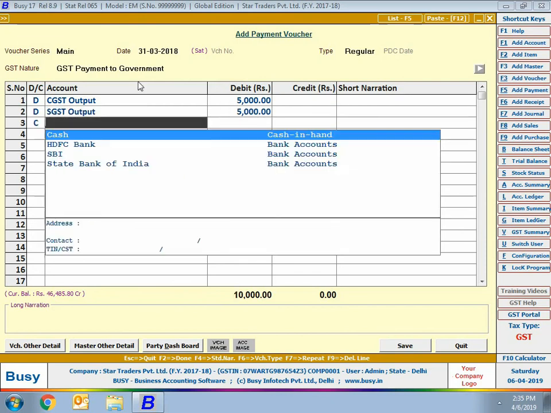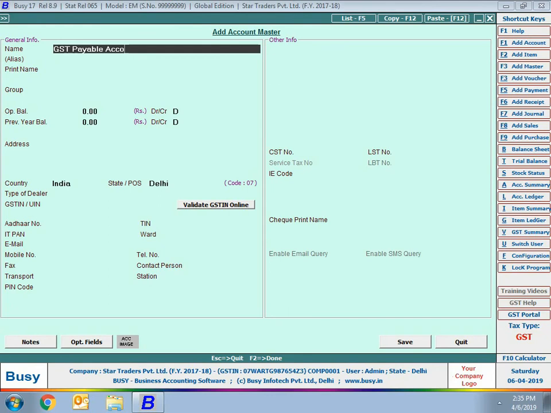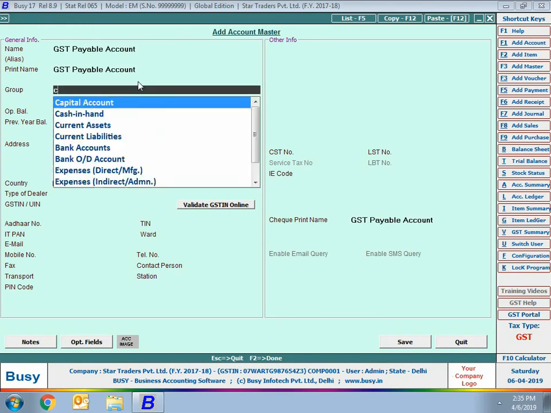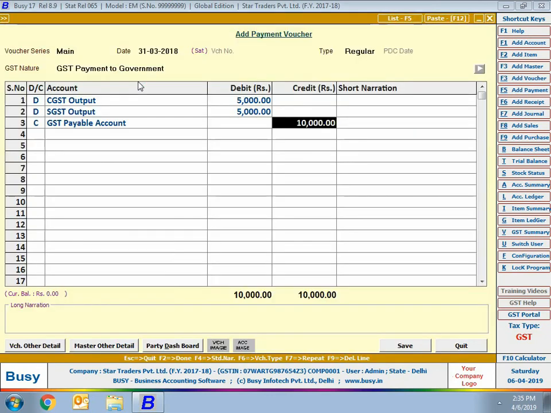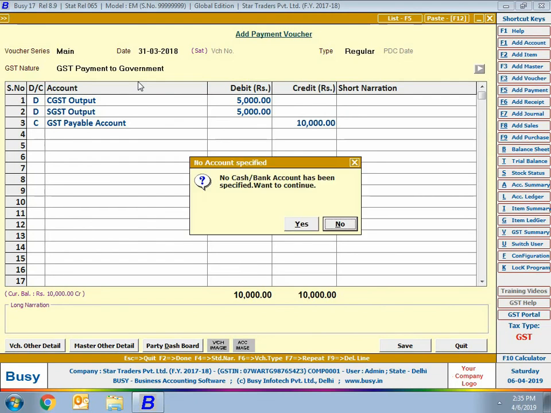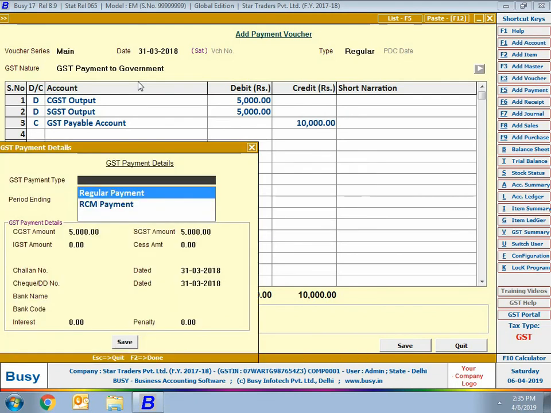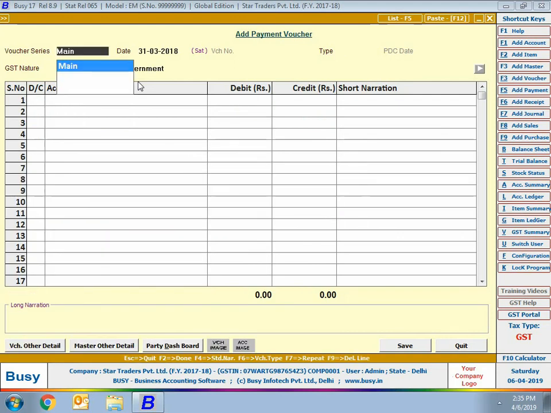payable account. This account we will be creating using the account master option. We'll create this account under the head current liability. So we are crediting the GST payable account and will save the voucher. On saving the voucher, a GST payment details window will appear. We'll currently leave this window blank as we do not have any payment details right now. Its payment is not yet made.